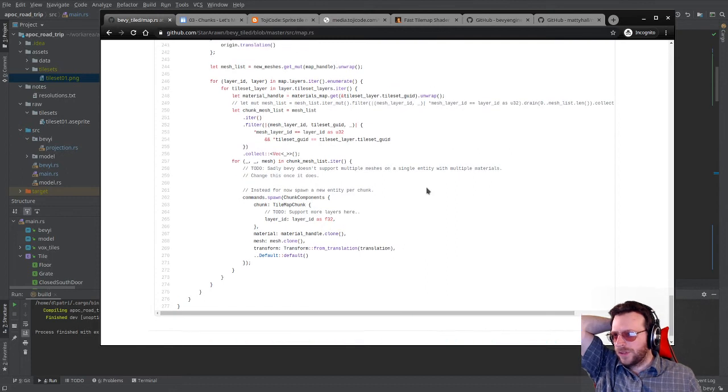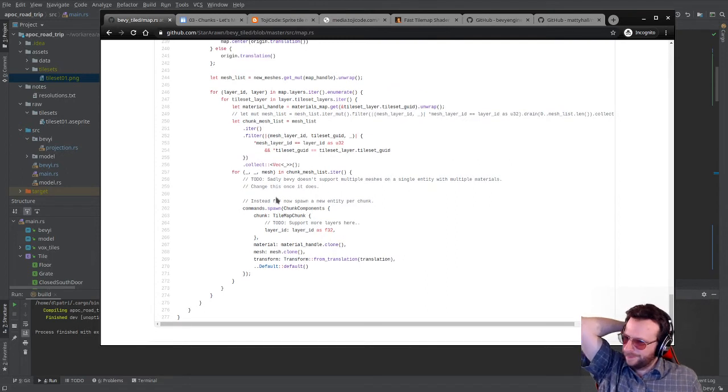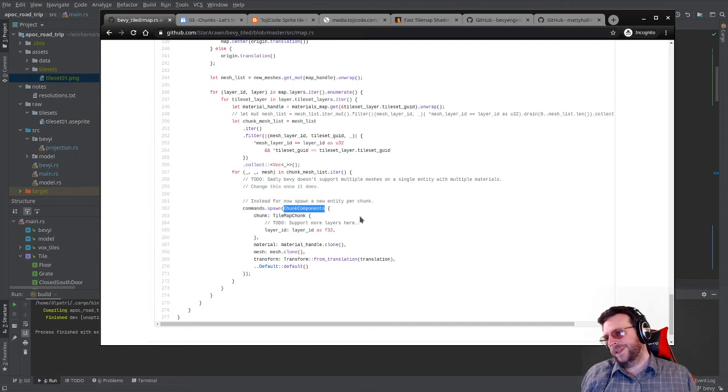All right, so we're getting into the weeds here. He's doing some sort of commands spawn for chunk components. All right. So instead, for now, spawn a new entity per chunk. All right. So a new entity per chunk. Interesting.